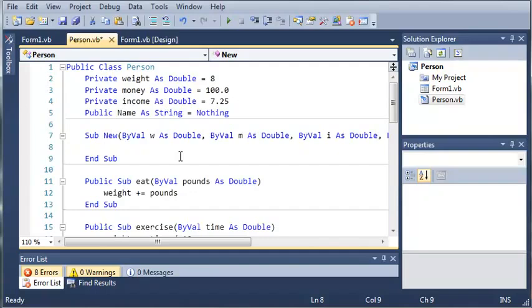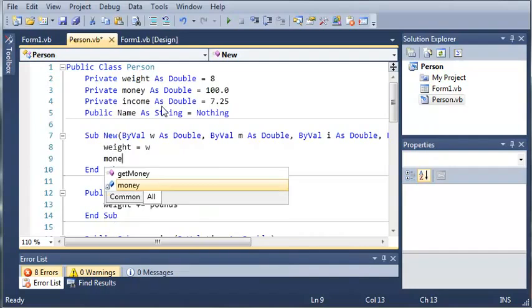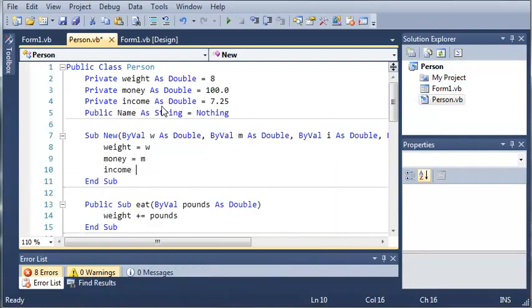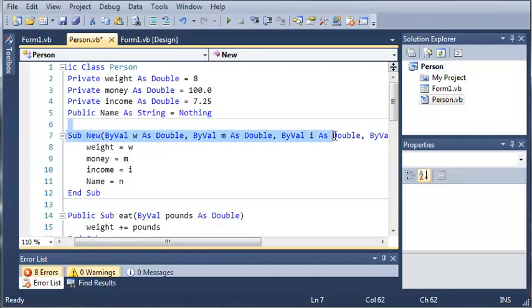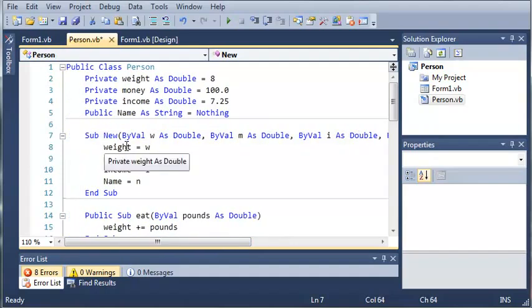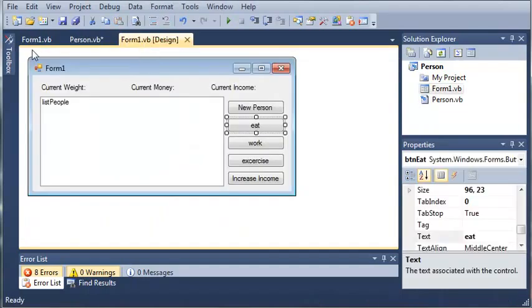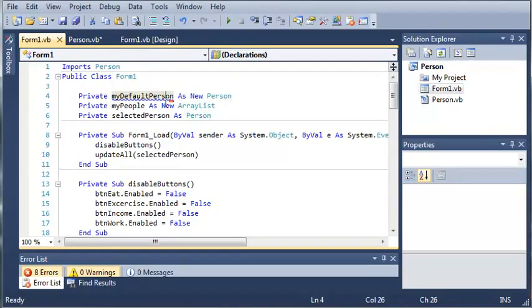Okay, so now we're going to set each one of these variables. So weight equals W, money equals M, income equals I, and name equals N. So whenever a new person object is created, it's going to be required for them to pass these different data types to the constructor. Now, what you can also do is use optional, which we learned about using in functions, and this can also be used with constructors. So we'll come back to form1.vb, and you can see that we get an error for my default person.